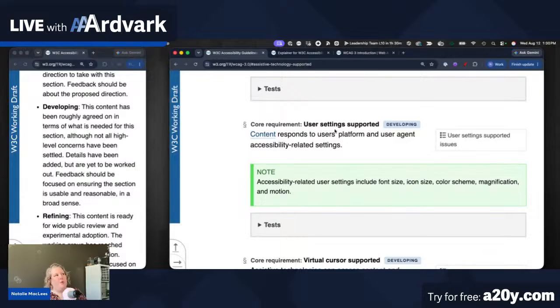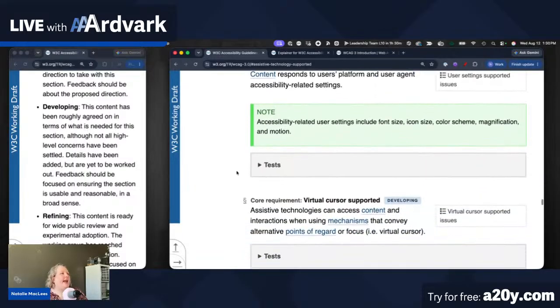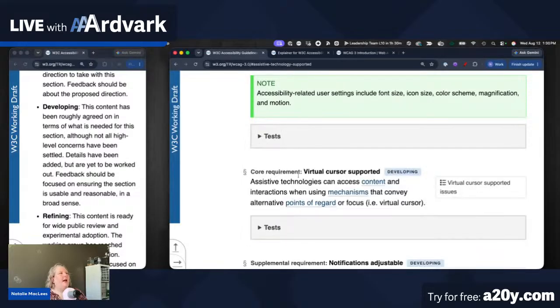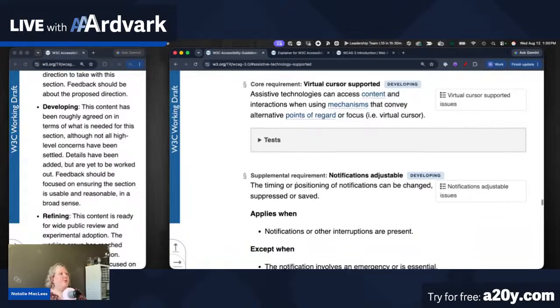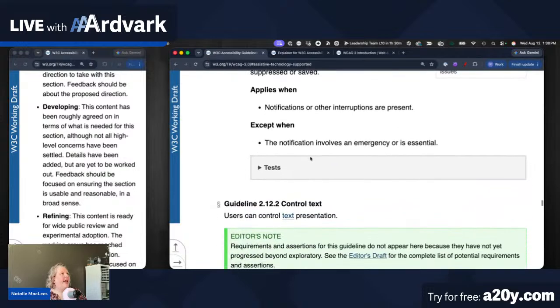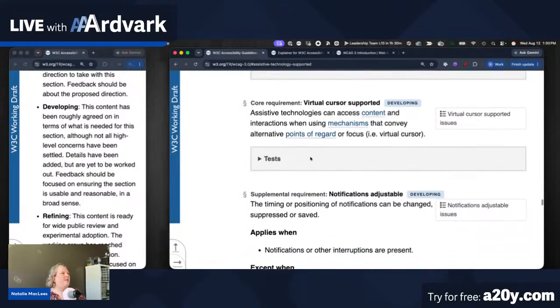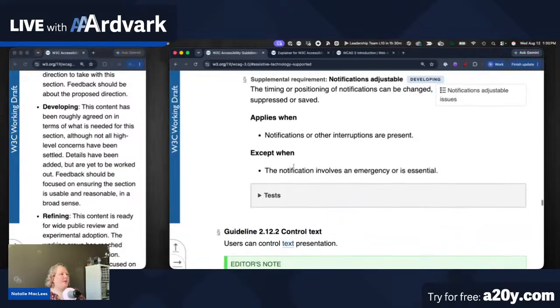We have a core requirement that user settings are supported. So content responds to user's platform and user agent accessibility related settings. And again, we have the test that we would use to actually confirm that. Virtual cursor is supported. That's a new one. That's done in 2.2. Notifications are adjustable. So timing or positioning of notifications can be changed. And we don't have any assertions for that one. So just the core requirements and then one supplemental requirement.